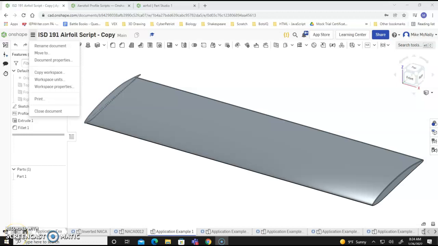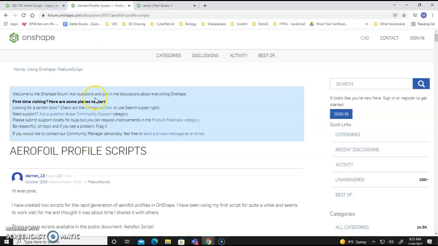Okay, so designing an airfoil like you see here for a wind turbine or plane on OnShape is a little trickier than just your standard 3D design. So I'll show you how I was able to get to this. First of all, let's jump to OnShape.